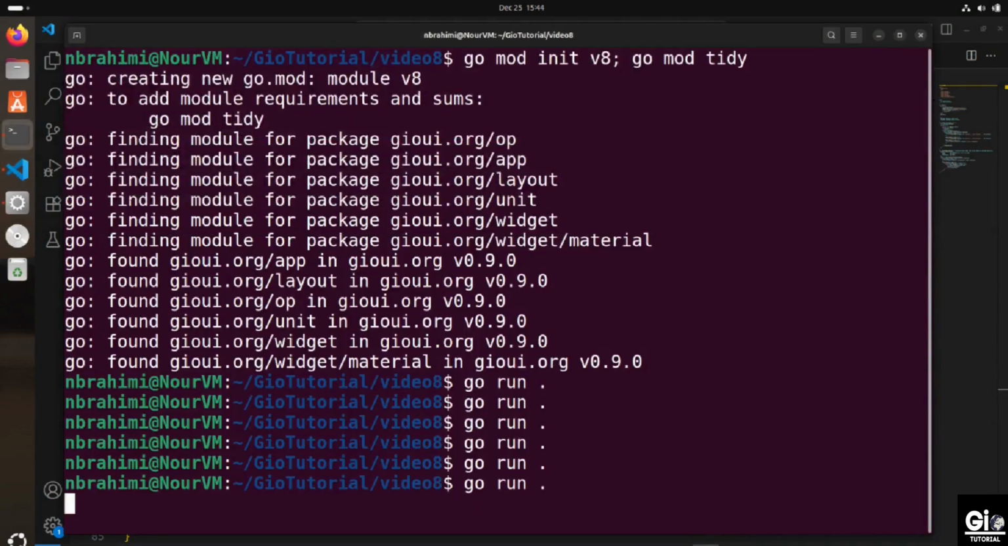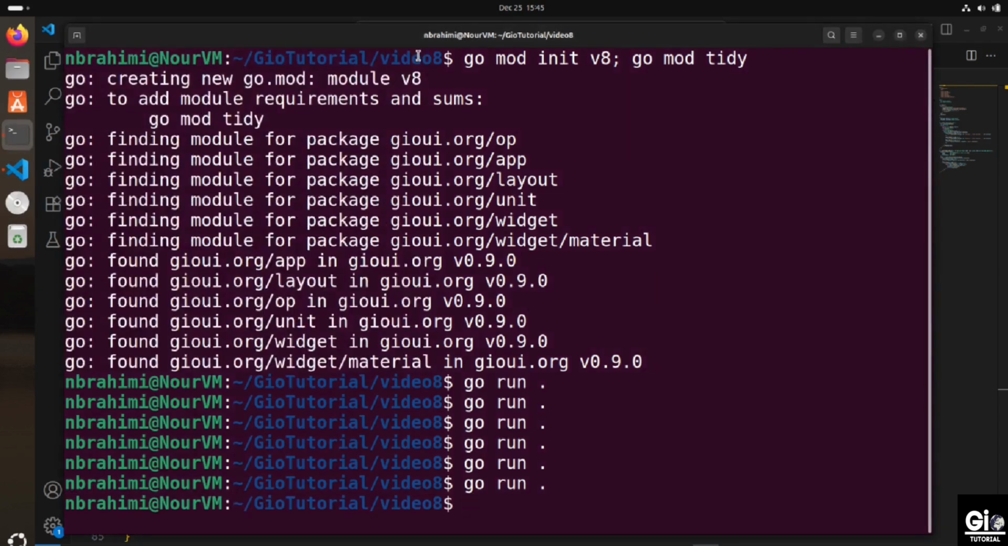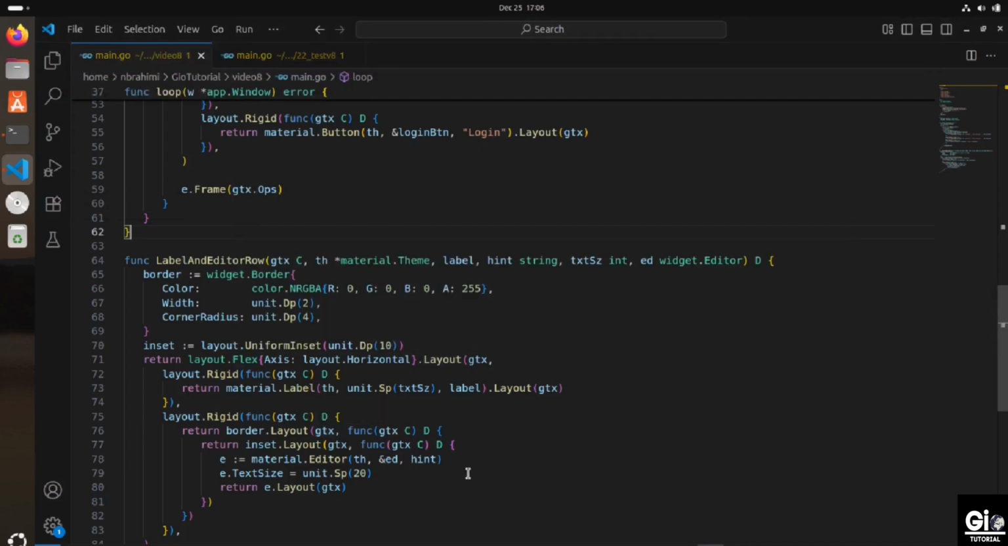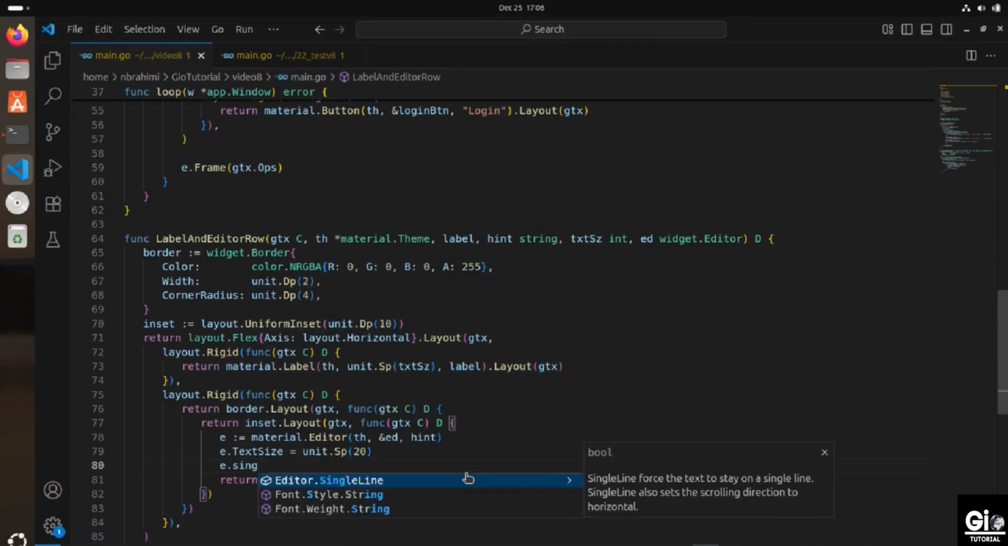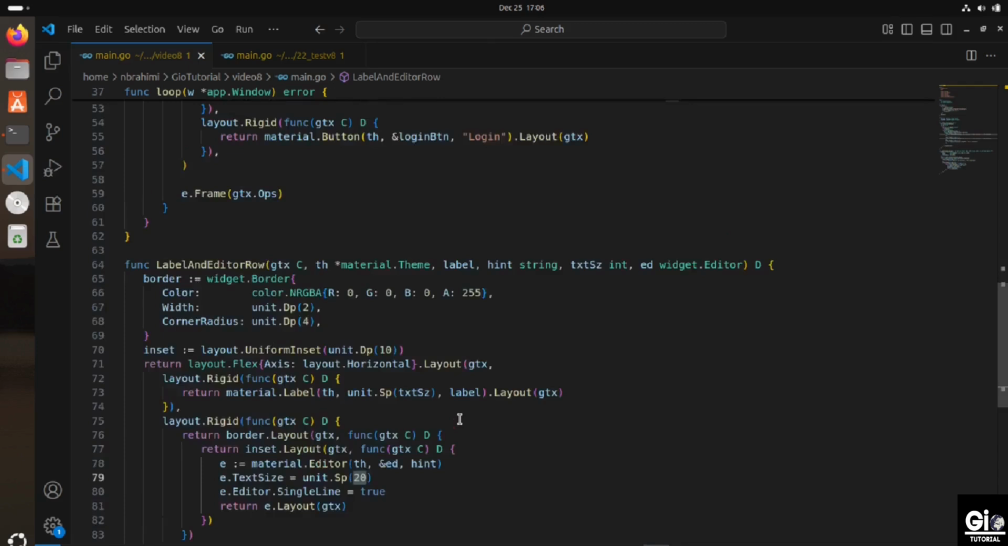Let's run to see how it looks. Notice that the editors are not aligned correctly on the left side. The label and the editor are also not correctly aligned. They need to be aligned by the middle. I will set the editors to have a single line. I will also make the editor text size a parameter.